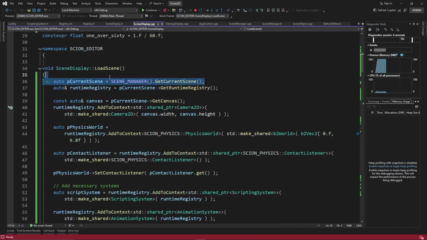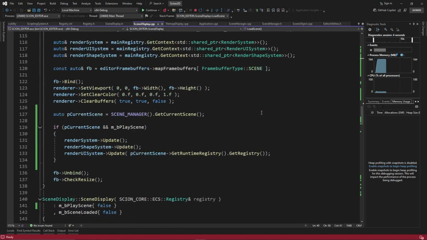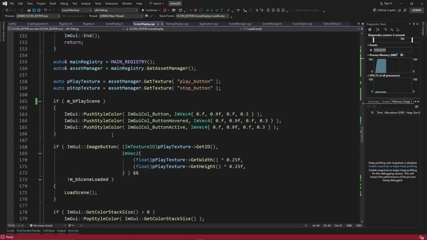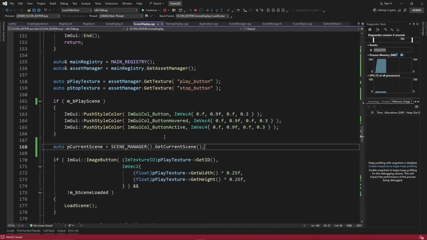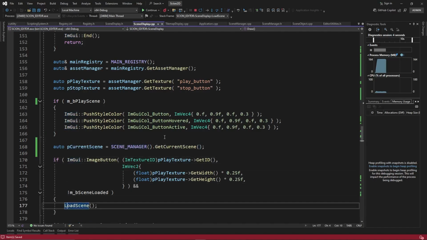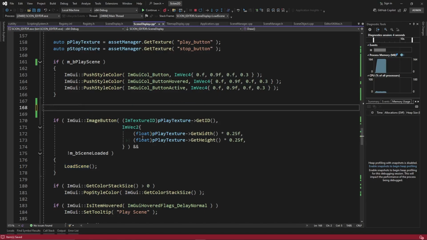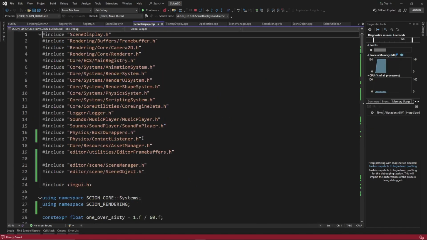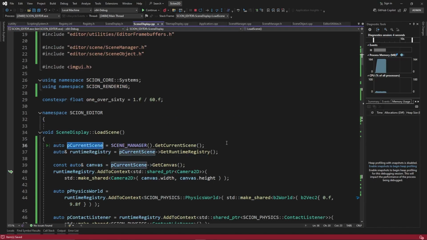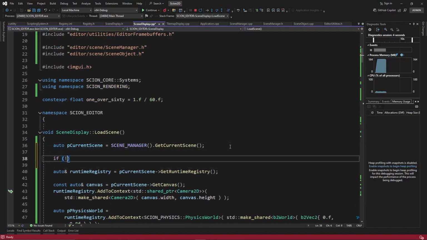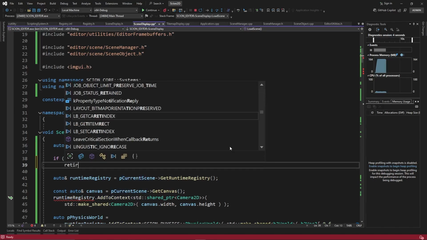We can actually just copy this. And right before we hit our play button, that's in draw. So we have our image button here to load the scene. We can actually add in another check here. We can get our current scene and just do the check here before we even try to load the scene, right? Or we can do the check inside of that. It's up to you. Actually, that's what I'll do. And I'll just return. And you'll wonder why it didn't load. For right here, so we're getting our scene. If not P current scene, just return.